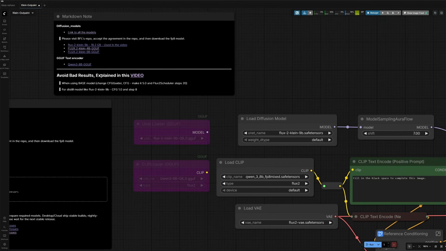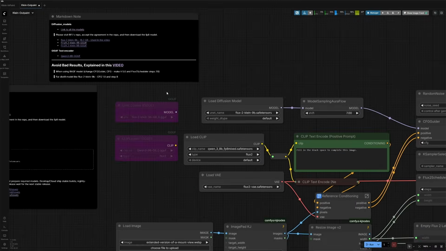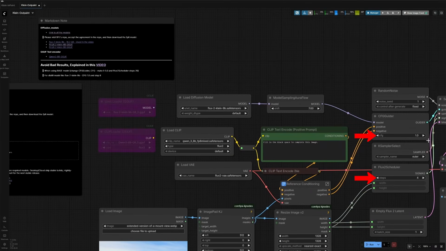Make sure to avoid bad results due to wrong models with wrong values. When using the base model, make sure your CFG value is 5 and the number of steps is 20. The value you see right now works with the distilled models.